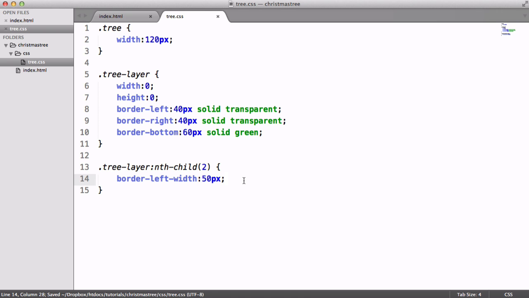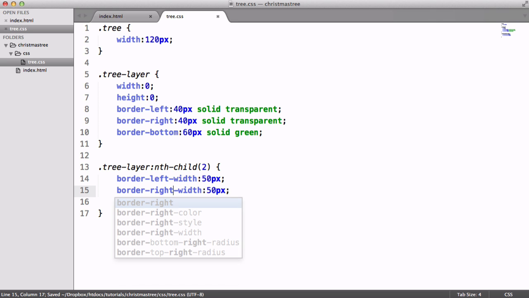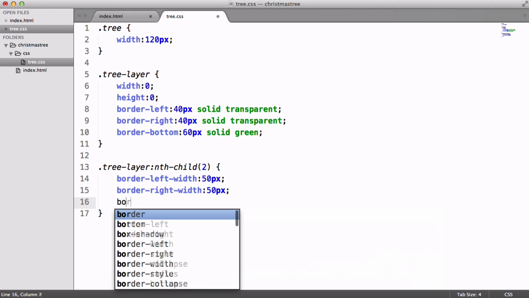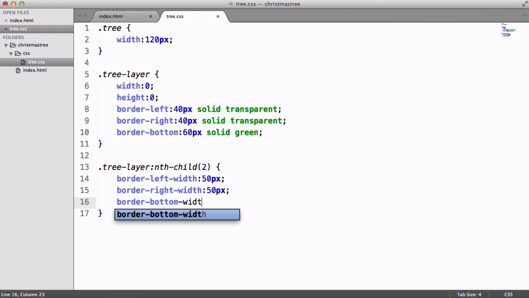Although there is some repetition, it's better than copying and pasting this class and saying tree layer 1, tree layer 2, etc. So the border left width is going to be increased. Remember, that's the transparent border. And we're also going to increase the width of the border right as well. And then obviously what we want to do is increase the border on the bottom so it's a lot larger. So we have a border bottom width, and we're going to set that to something like 80 pixels.